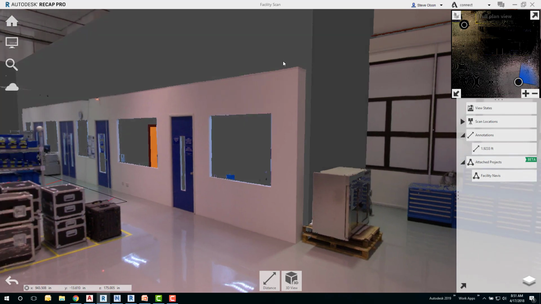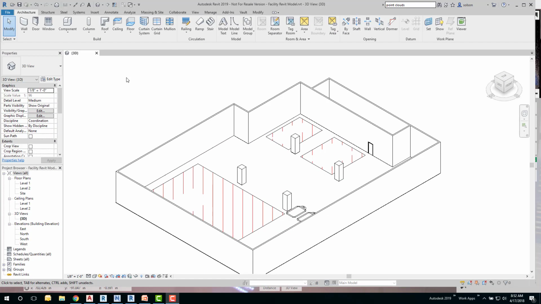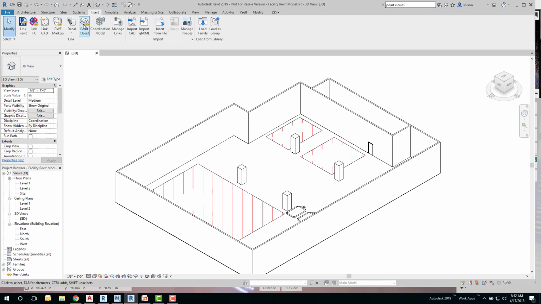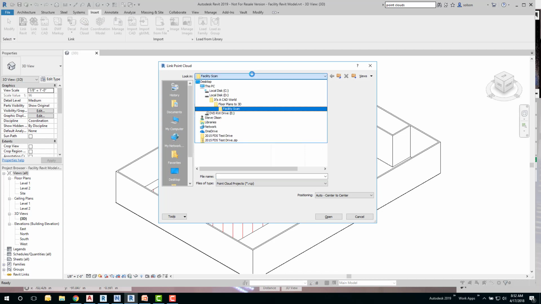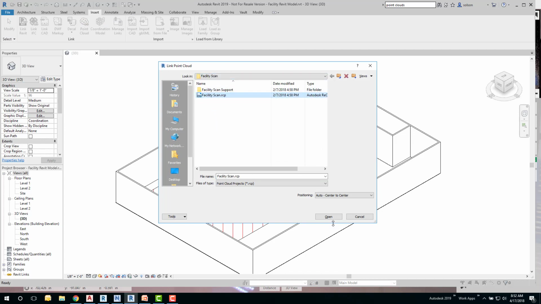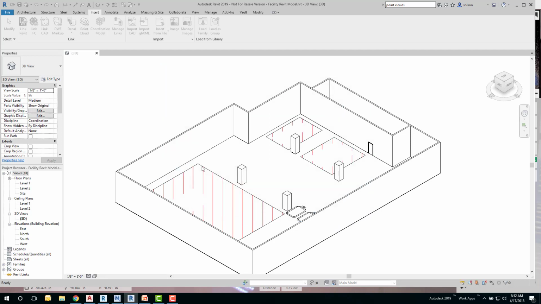Let me jump back into Revit though, so I'll be able to show you how to load the recap model into Revit. So it'll be a little bit easier to overlay and work with. I mentioned early on that there is a way to attach the recap point cloud right to here and work from this. So let's go take a look at how that would work. On my insert tab, I do have point cloud. And it'll allow me to browse out to where I have that file saved. And there's this facility scan RCP. Go ahead and say open. Kind of throws it in there.